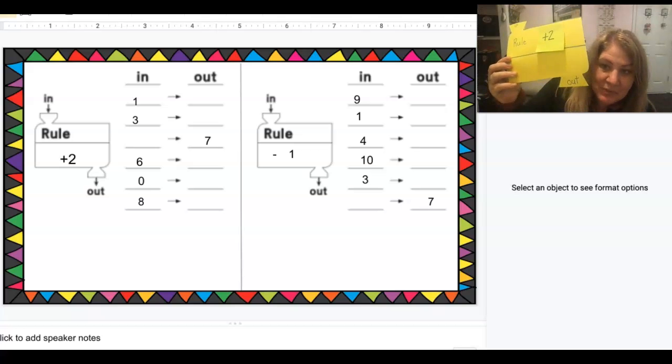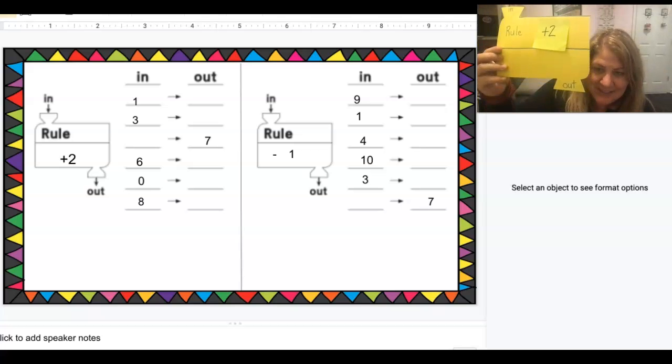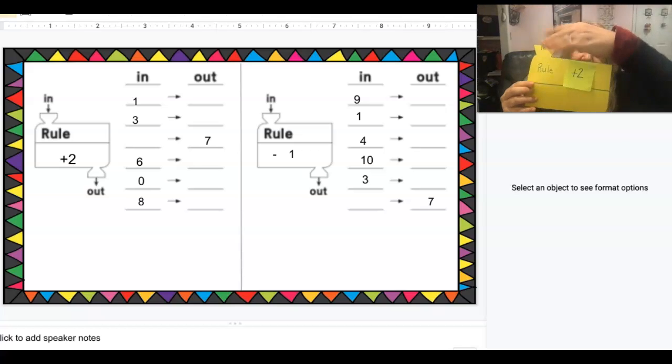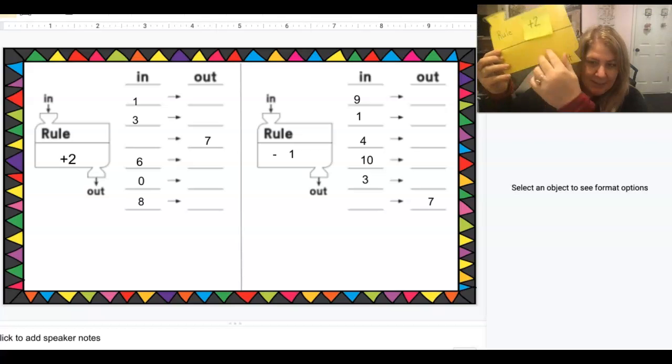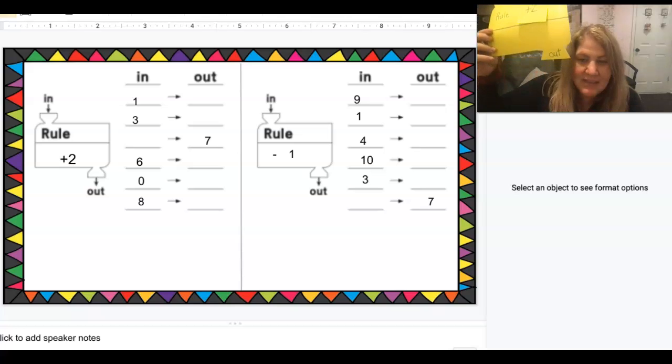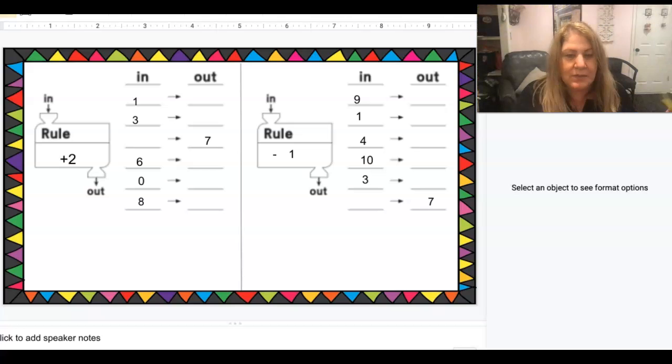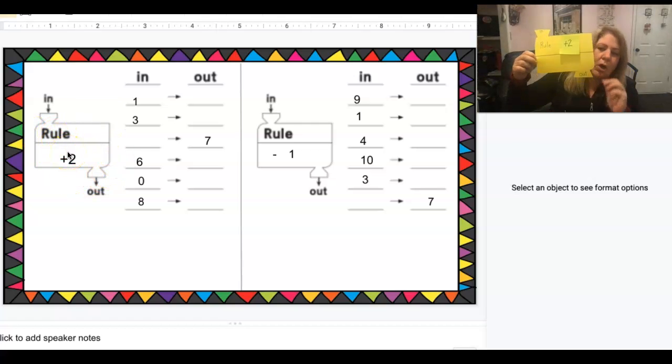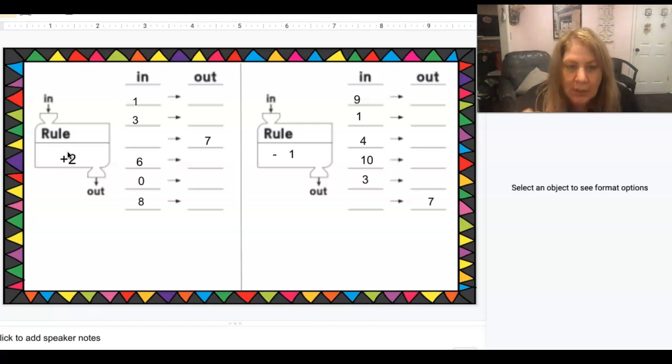Okay, so we were just working with our function machine, right? Where we put something in and boop, boop, boop, boop, boop, something happens inside and then a different amount comes out. Well, you can see right here, here's a picture of the function machine. It's the same as mine. It's just drawn on this worksheet right here on your computer.